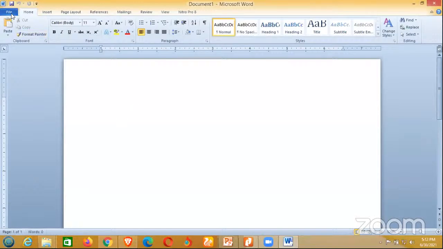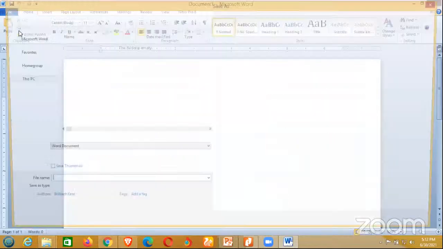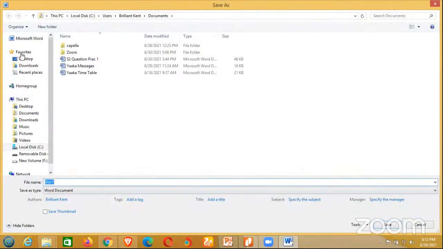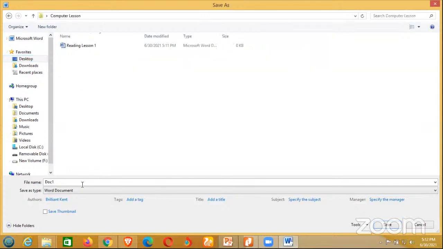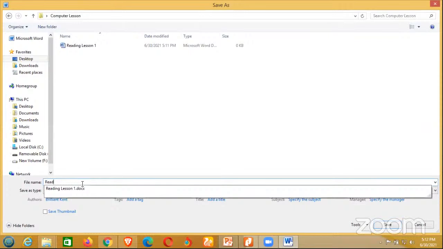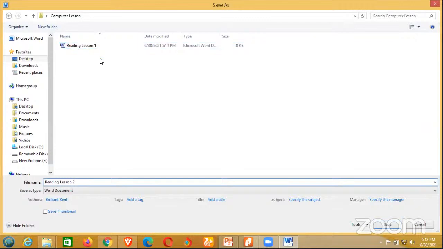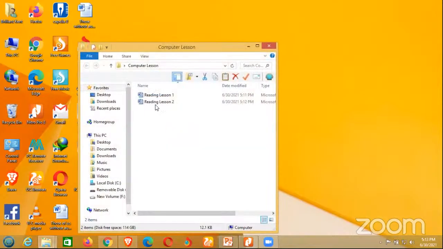You click on File, Save As. Now you choose the location. So I can click Desktop on the left side. Here you pick your folder. Then I give this one Reading Lesson 2, because I already have one, they will collide. Then you tap on Save. So when I close and I open my folder, I see 2 files. So I can delete this one and remain with this one.